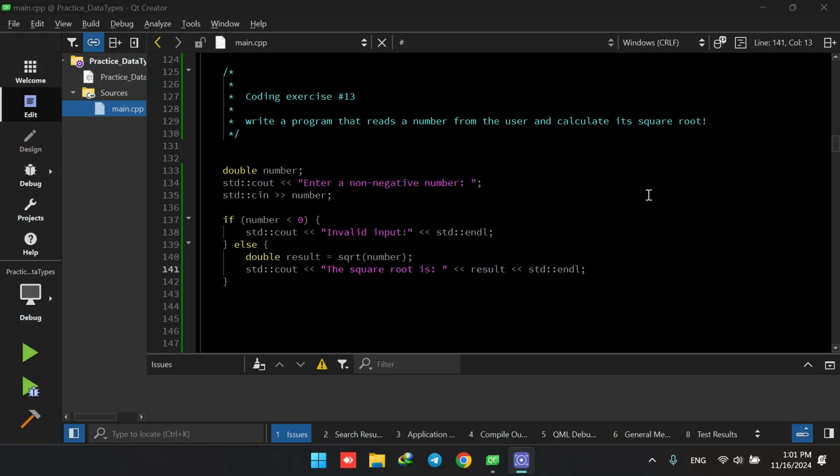To break down this program, firstly we need to read one number, then we store the number, and then we check if this number is a non-negative number. If it is, we calculate its square root. And if you remember from the previous section, we had the square root library function in C++. So we can easily let C++ do that part. We just need to call it.